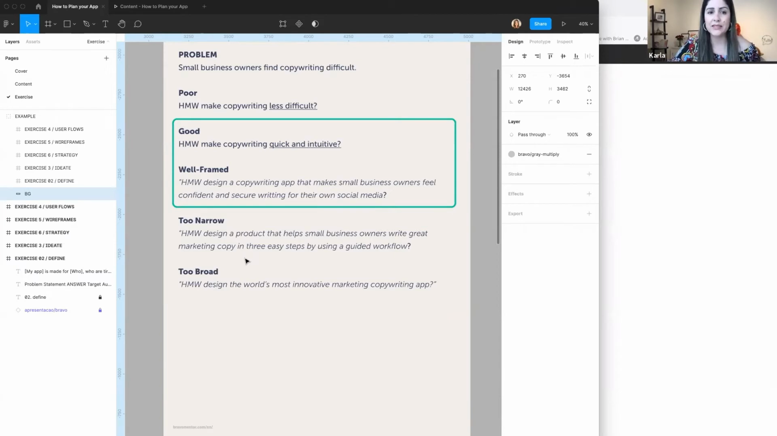So how might we design and incorporate a copywriting app that makes small business owners feel confident and secure writing for their own social media? Isn't that more or less exactly what the problem statement was, but written here? So think about how you will write your own. So I will give you an example now of a too narrow and a too broad statement.